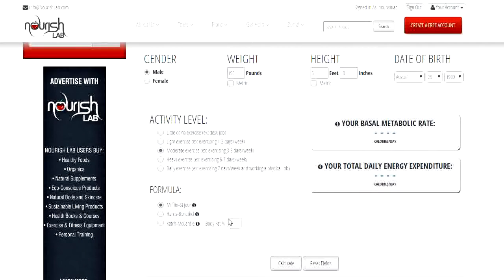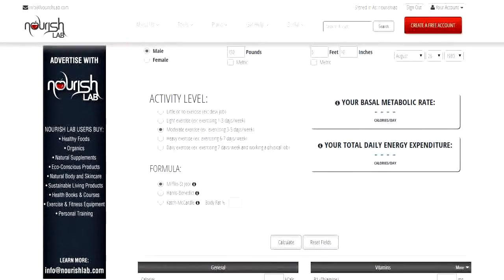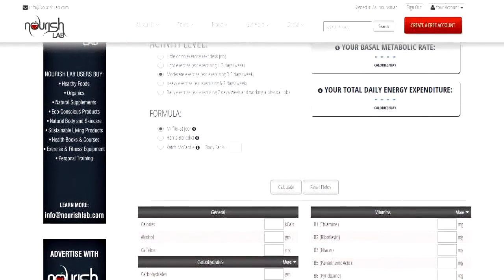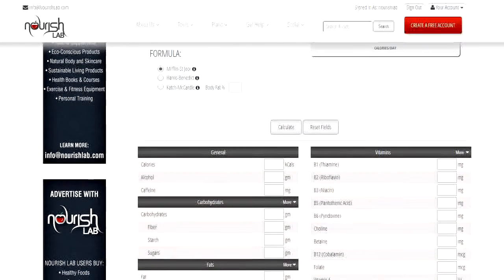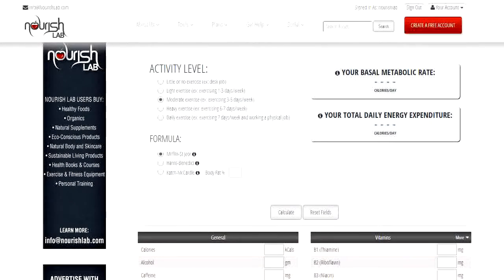Nourish Lab gives you a few options of which mathematical formula to use to calculate your caloric requirements. You can mouse over the info buttons to learn a little more about each formula, but the default selection will be fine for most people. It's also important to note that none of these formulas can be expected to offer exact calculations for any given individual. They'll simply offer a ballpark value, which you can use as a frame of reference.